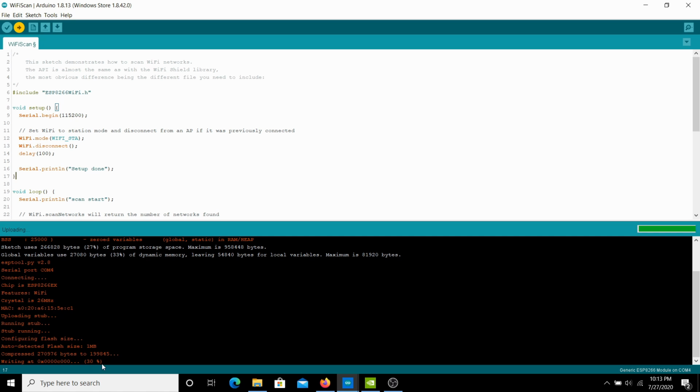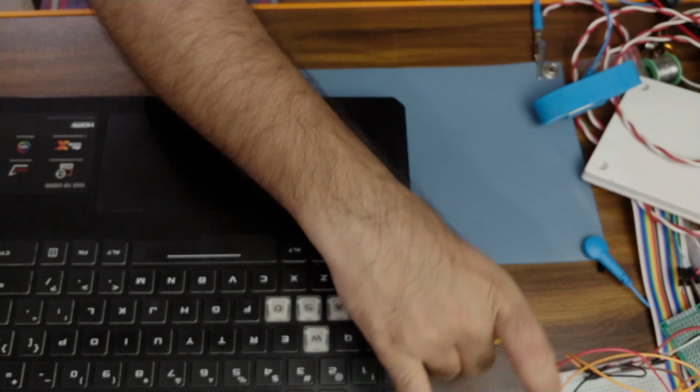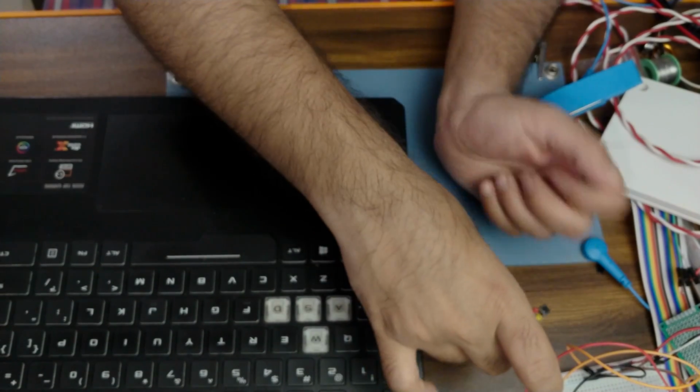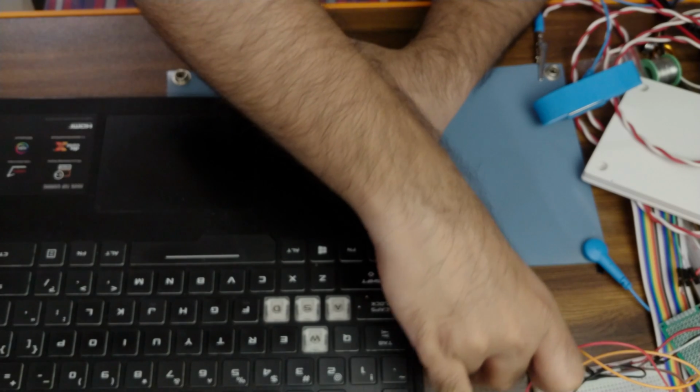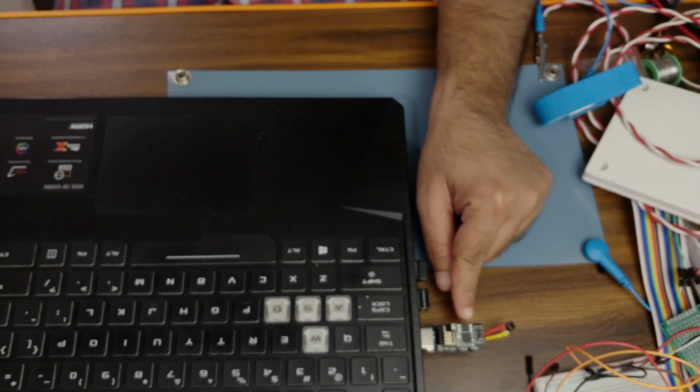As you can see, it has started uploading the code into the ESP01 module. And it's completed. Now just take it out of your system and plug it back in. This time, make sure you don't press the button. Now this module has entered into communications mode.